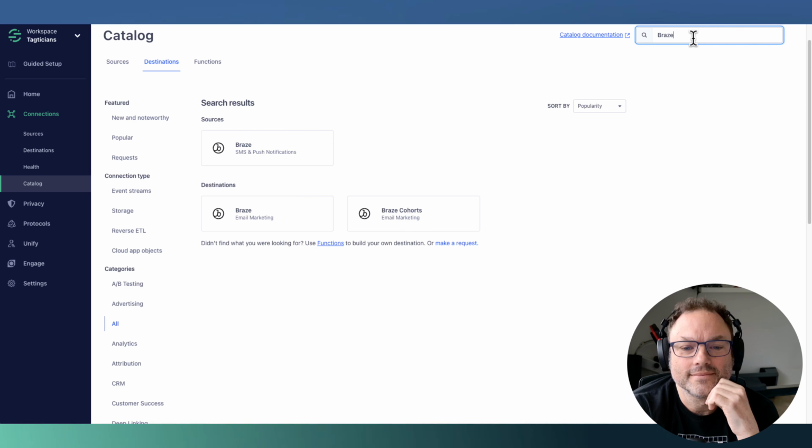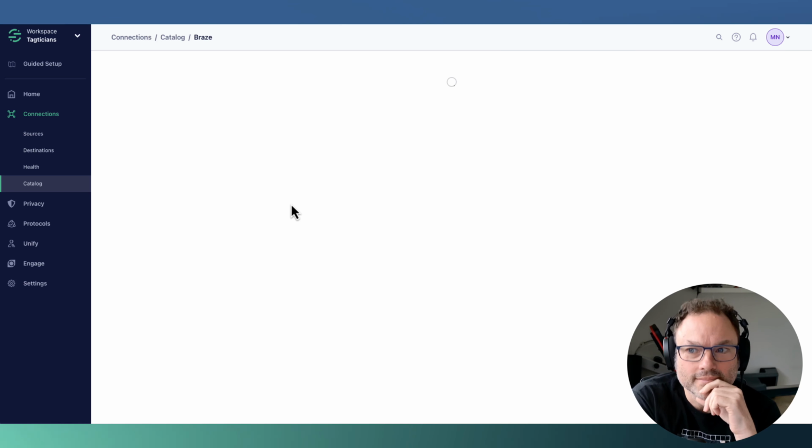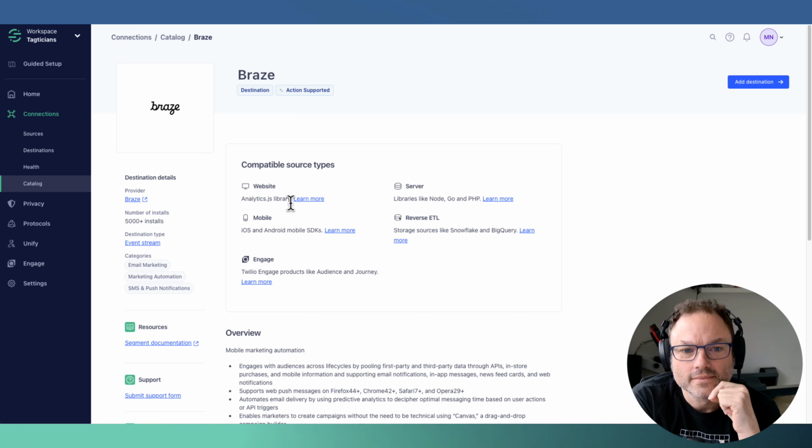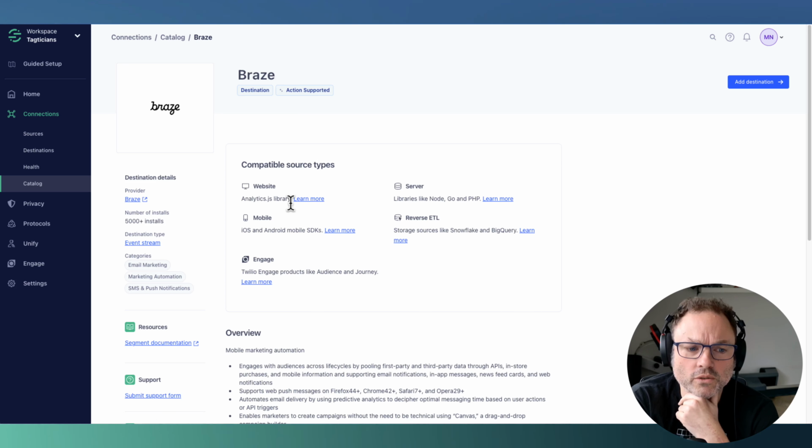You should select the Braze destination that is just labeled Braze and has the description email marketing underneath it. The Braze cohorts destination is for sending data to Braze cohorts, which is a different use case. Does that make sense? Yeah, absolutely. Thanks for the extra information there. So I've clicked on the Braze email marketing destination. Where do I go from here?